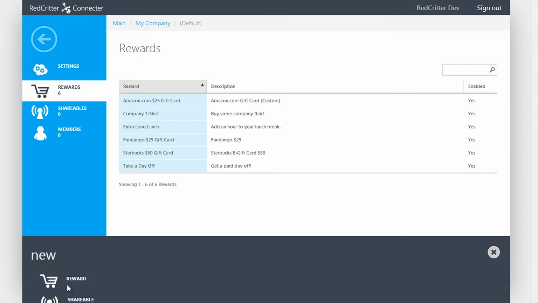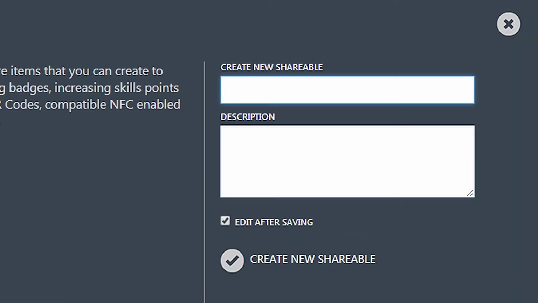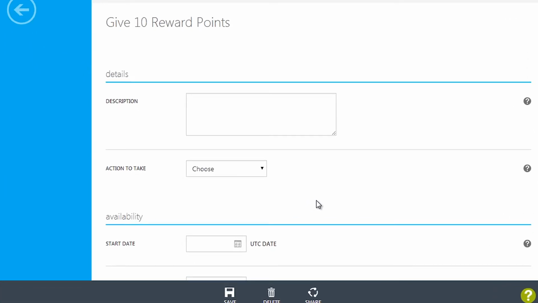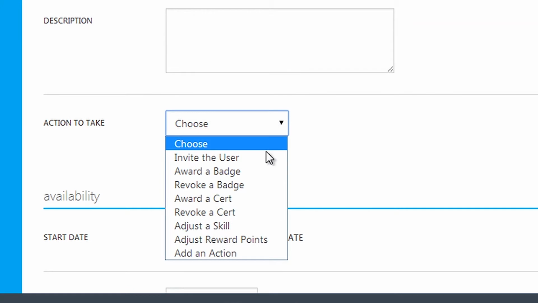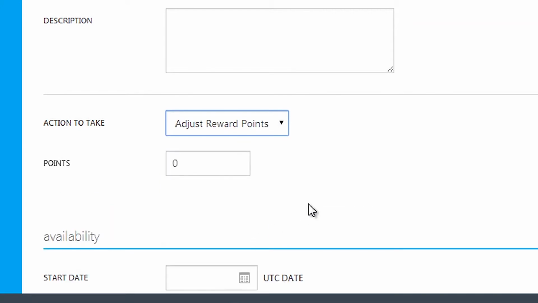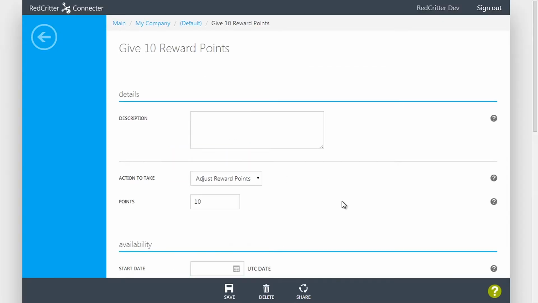So if you click New, Shareable, we'll call this one Give 10 Reward Points. When you're ready, click Create New Shareable. And under Action to Take, choose Adjust Reward Points. And for this, we'll just write 10. And so the idea is that when a user accesses this shareable, they're going to be awarded 10 reward points for doing so. And there's some configuration options for that.